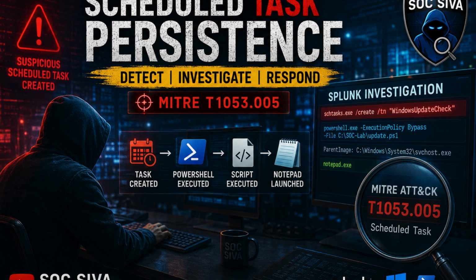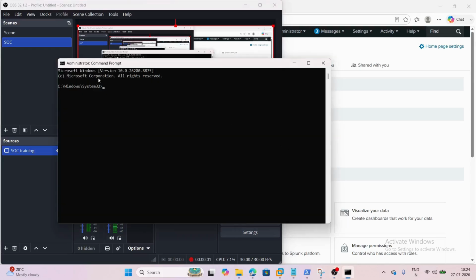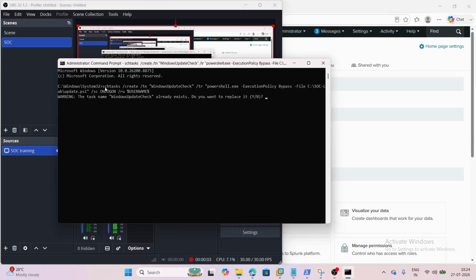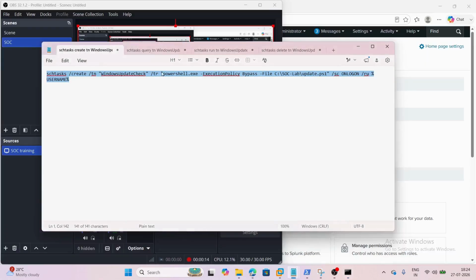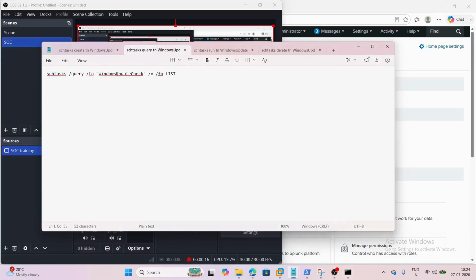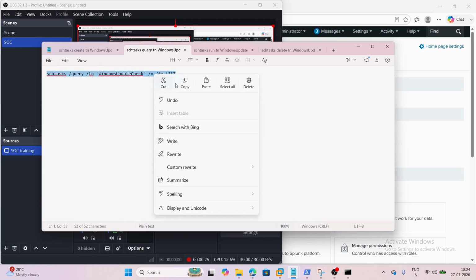In today's video, we can learn how attackers abuse Windows scheduled tasks to maintain persistence and how a SOC analyst will do the investigation. The Windows Task Scheduler is a built-in Windows feature, so it automatically runs programs or scripts based on a trigger, for example, when the user logs in or the system restarts. System administrators use scheduled tasks for software updates, backups, and maintenance in real-time activities.